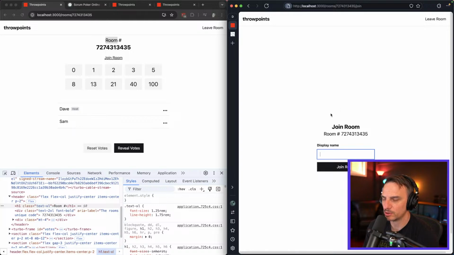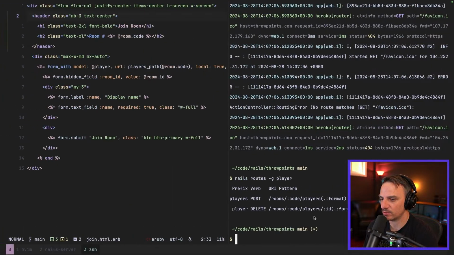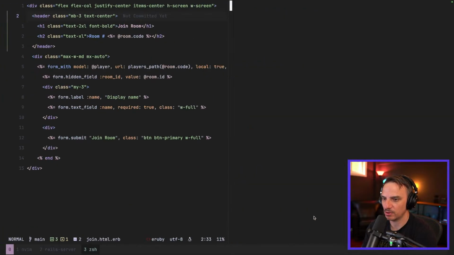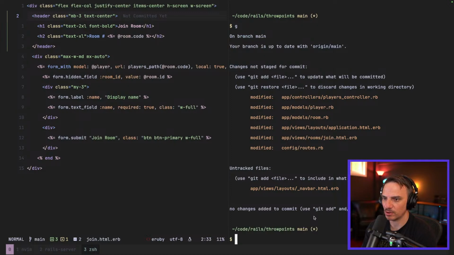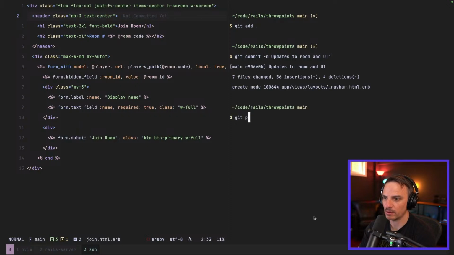We're gonna join here with another user, and like that's kind of an issue. If you currently have a player, we should like redirect you to the room. So still some work to be done, but I think made some good improvements there. So we'll go ahead and commit those updates to room and UI.